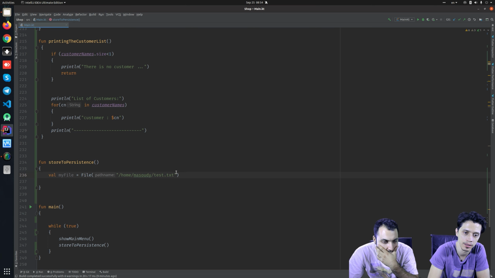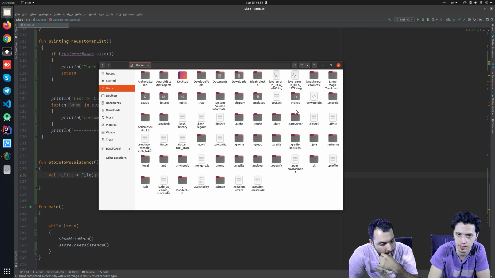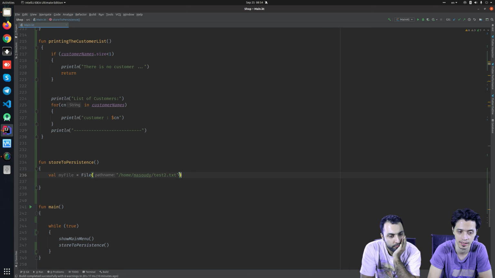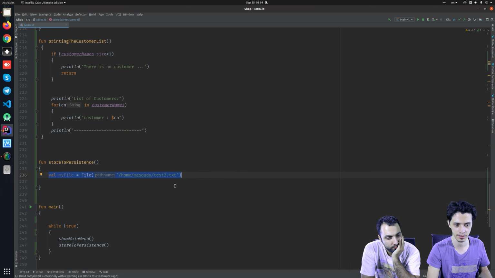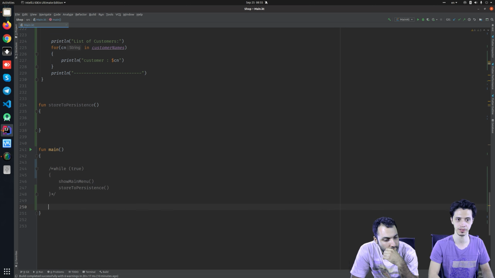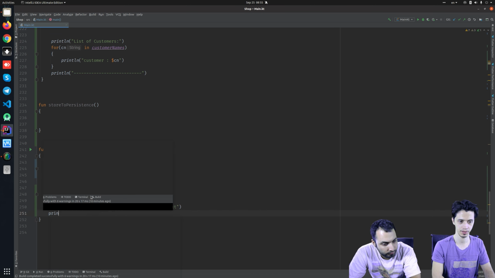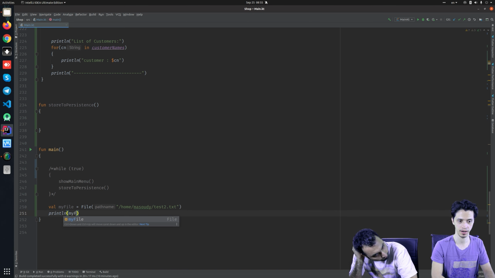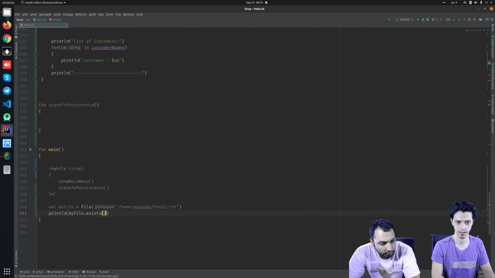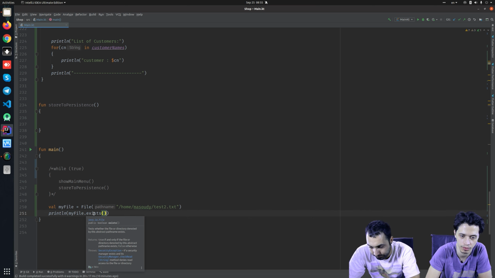This path may exist or not. In our case, it is pointing to an existing file. For example, you may address something that does not exist yet, like test2.txt. Let's comment these out and experiment a little bit with File. For example, I want to println myFile. There is a special function in it that we can ask, exists, that returns a boolean, true or false.